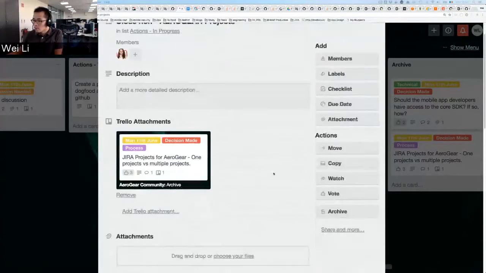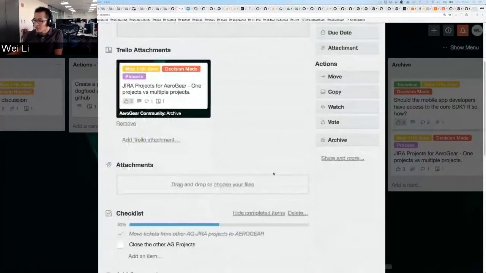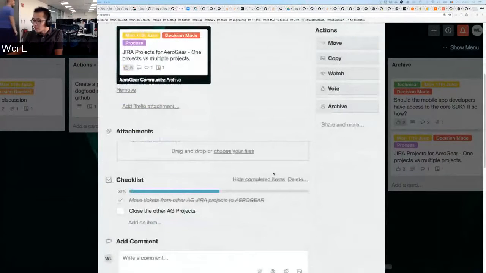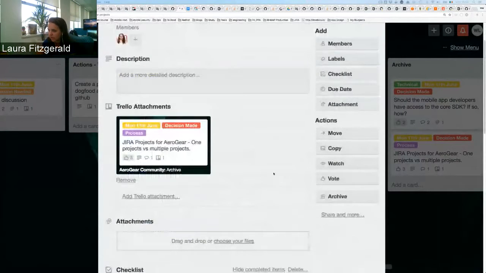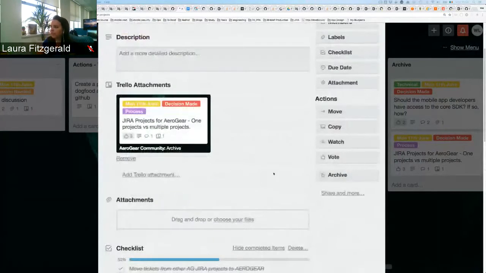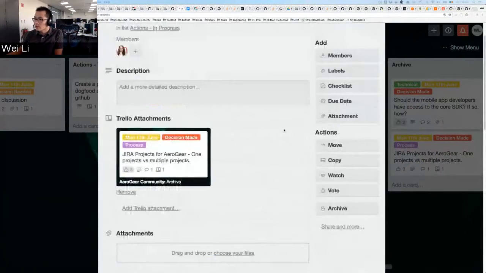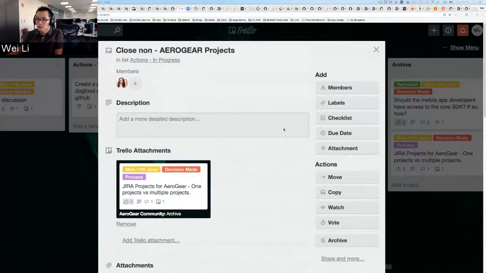Okay. When do we expect this will be done? Do you have any idea? I'll check with Jason about it, but I'm pretty sure with the tickets moved, we can do that pretty much today or tomorrow. Great. Okay, thanks, Laura. Any questions from anyone else?